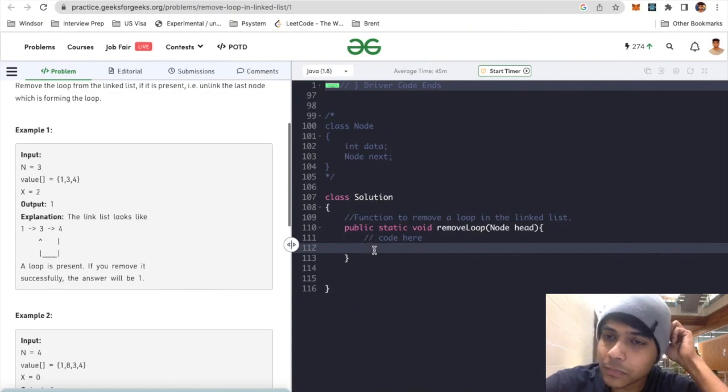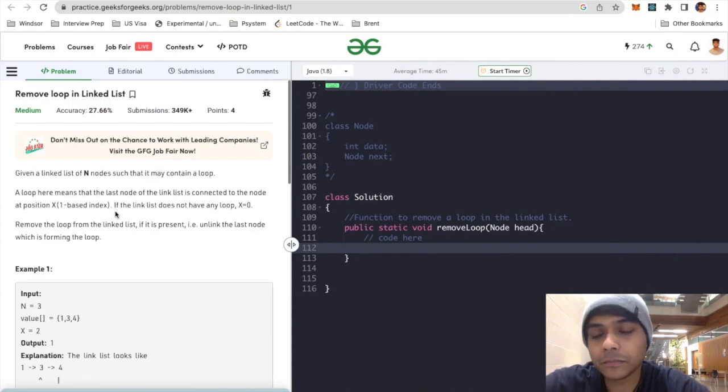So hey guys, today we're going to look at another programming problem, which is to remove a loop from a linked list, right? So there's basically two ways of doing it, but I'm going to give you the easiest solution to do it.